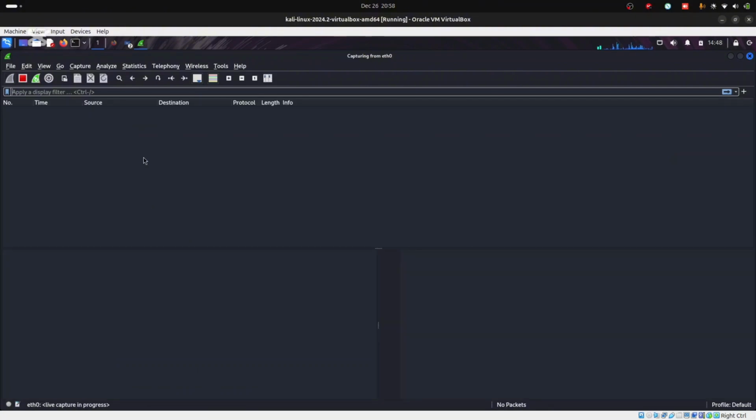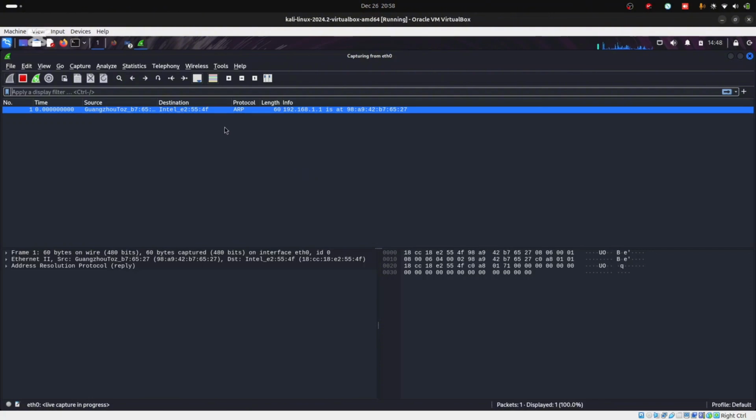So I'm going to click on it. Then it's going to start monitoring. You just have to wait a little. It's going to capture. Okay, good. You can see some network activity in the background going on.